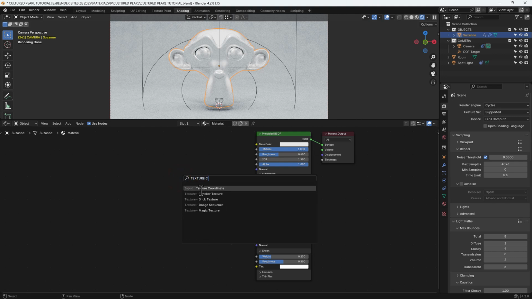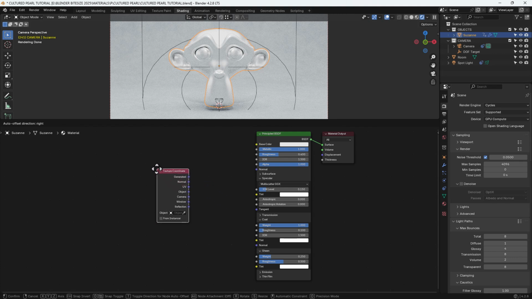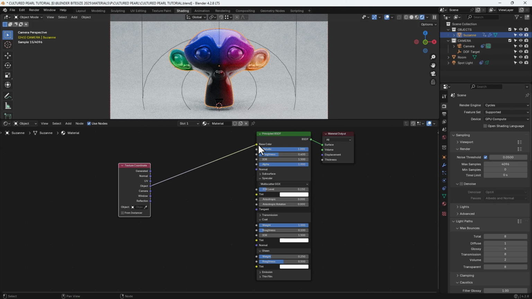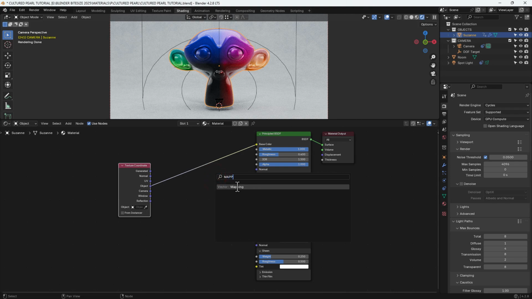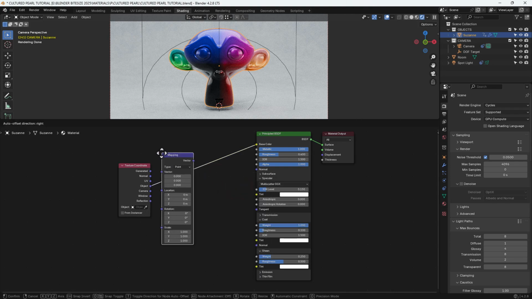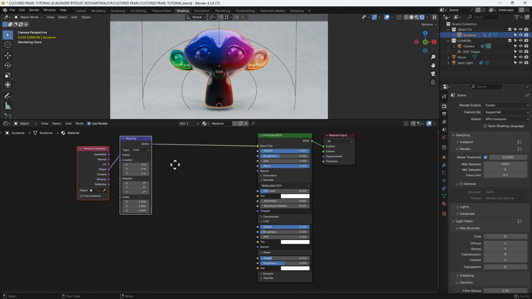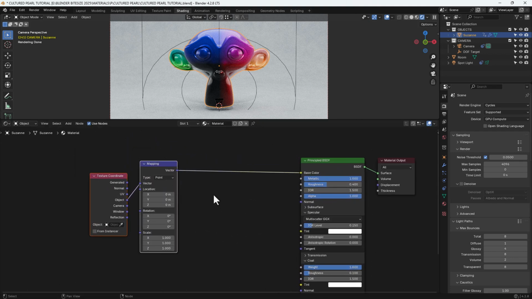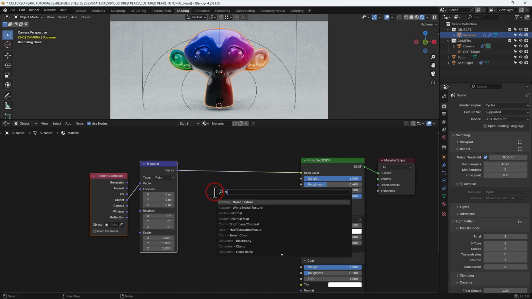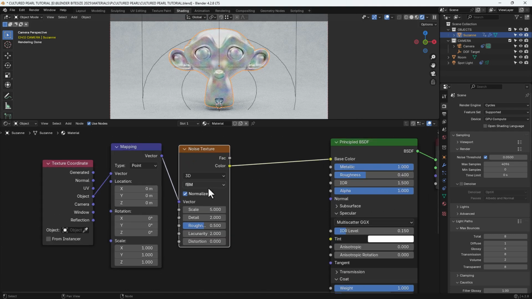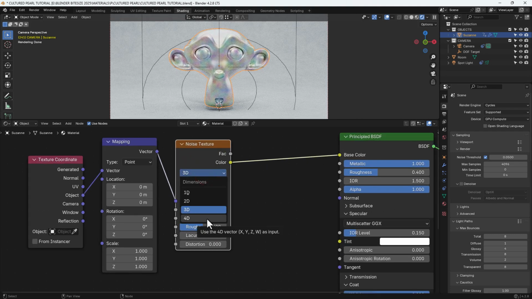Then I'm going to apply a texture coordinate, so press Shift A and search for and apply it. Connect the object output into the base color of the principled shader. Then I'll search for a mapping node and plop that in between. Next up, we'll need a noise texture. Again, drop that in between.